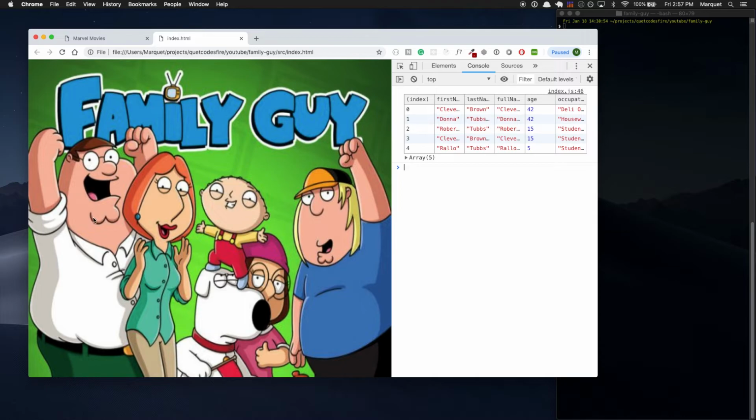give that a save, refresh here, and we have May Griffin, Chris Griffin, Roberta Tubbs, Cleveland Brown Jr., and Rollo Tubbs are all students. So you might notice that I put Rollo and not Stewie and Susie. Who knows? They don't really go to school in most of the episodes. Rollo's in pre-K or something. The rest of them are just kind of chilling at home with their parents. So, yeah, this is pretty cool.